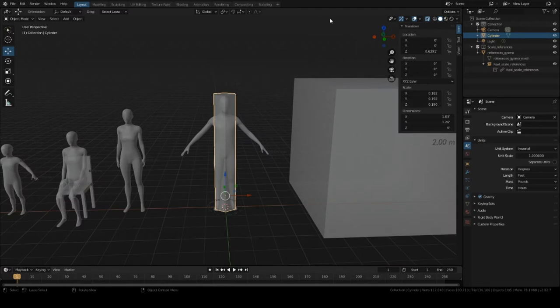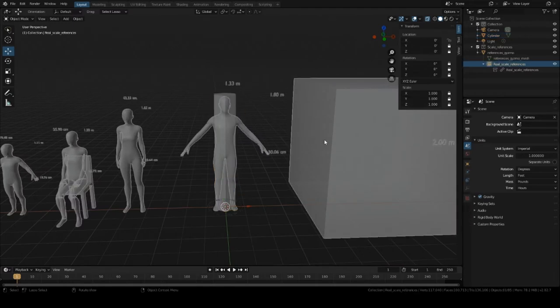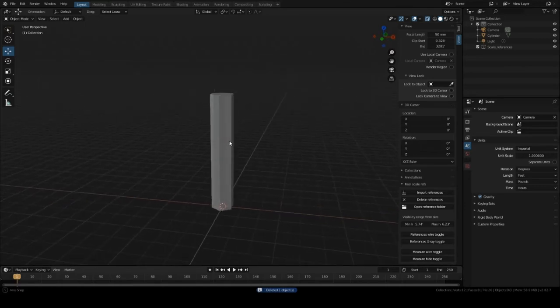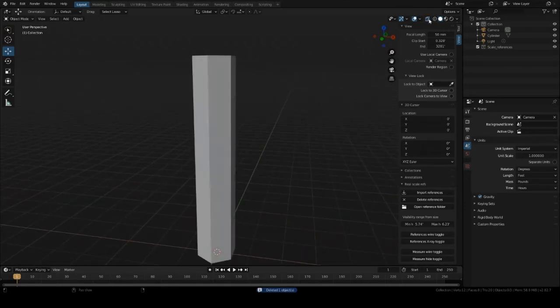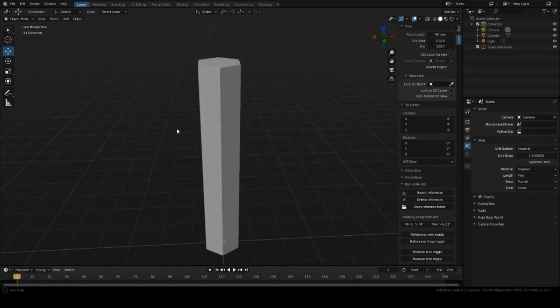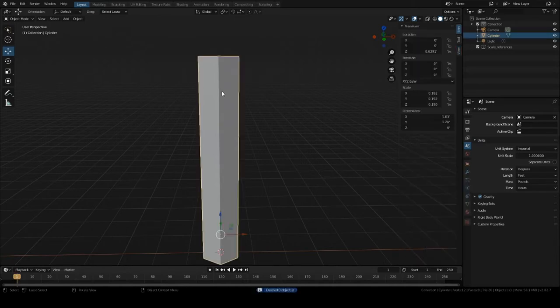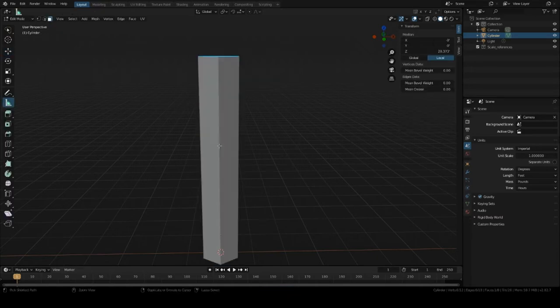Now, once we got that, we do not need this anymore. So now we got the size that we need. All right. Now, I need to put some loop cuts in. Probably about there is fine.